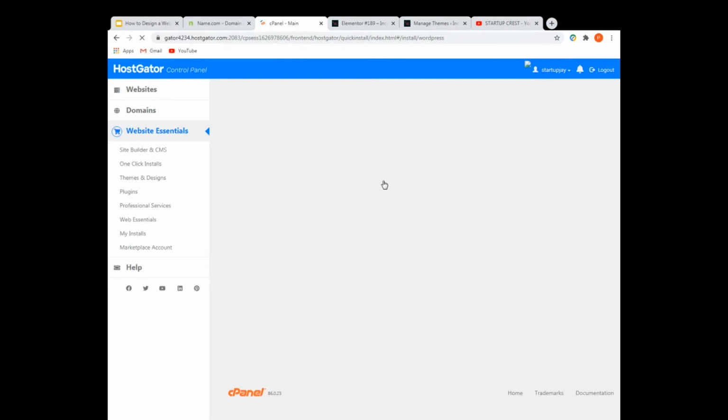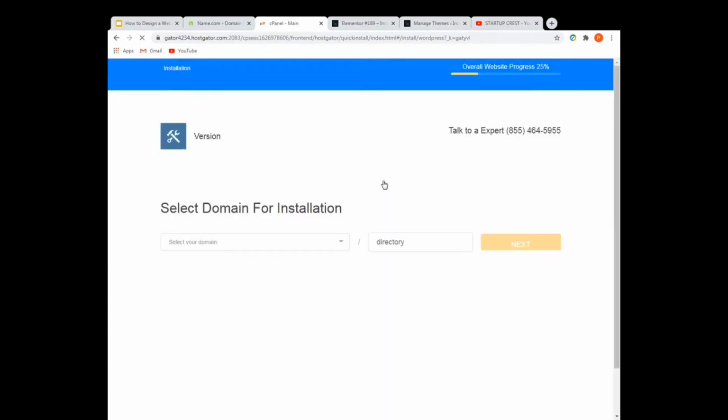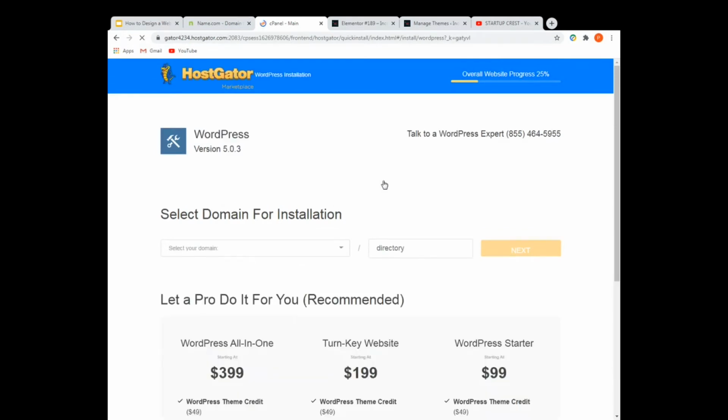It's just a very simple thing, just one step and you are done with it. Bingo. So it comes here. Once it comes here, say overall WordPress progress 25%. What you need to do is to select the domain name that you want to install. So if that connection you did earlier, connecting your domain name and your web host, went well, ordinarily it will show here. That domain name should show among your domains here.